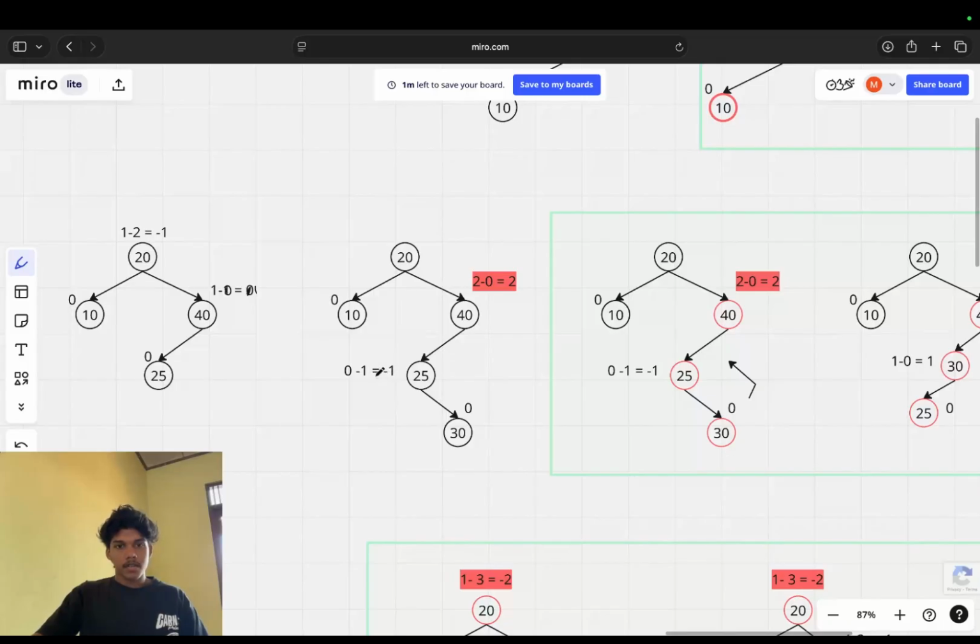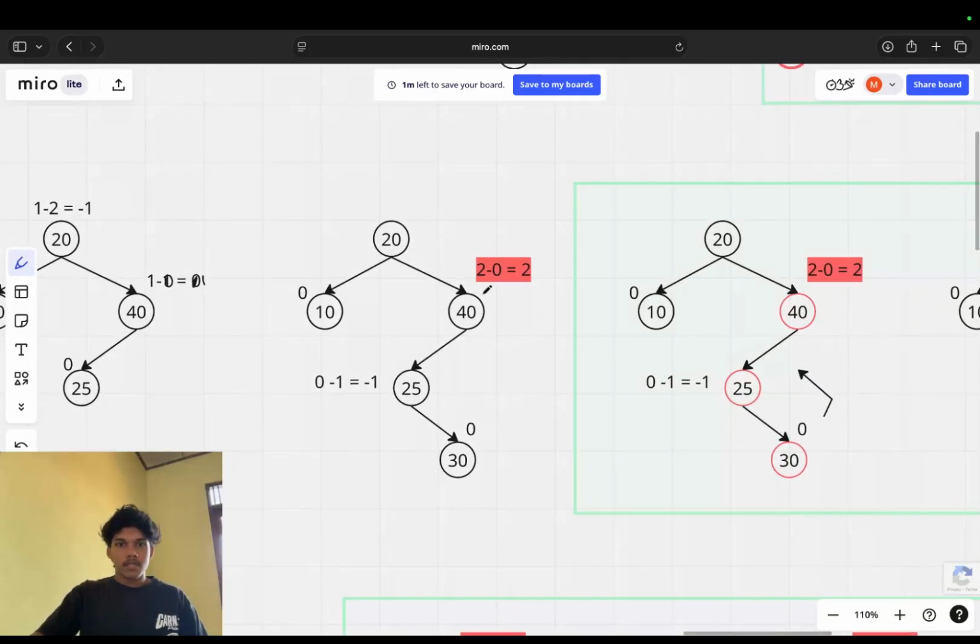Then this node, height of the left subtree is 0 because there are no elements. Height of the right subtree 1 equals minus 1. Then we have this height of the left subtree 1, 2. Height of the right subtree 0 because there are no elements. Now the balance factor will become 2, so this node becomes unbalanced, so we choose this node and this node to do the rotation.